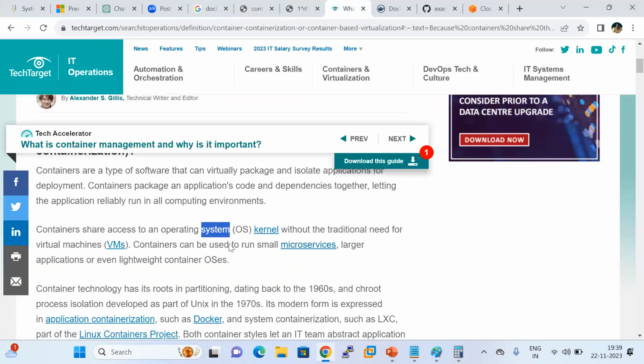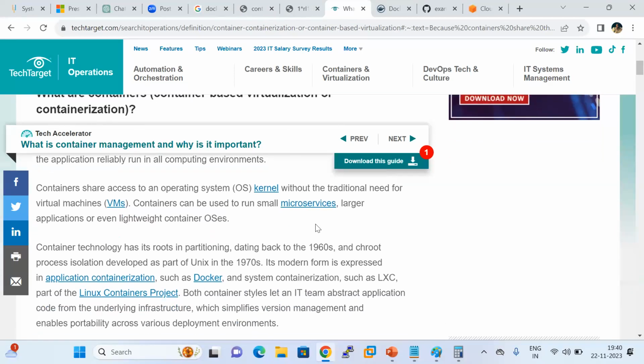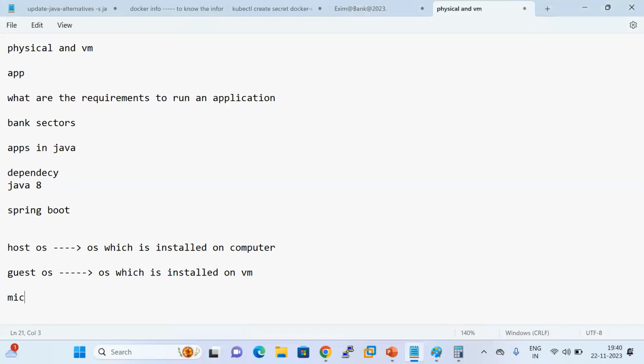If you see here, containers share access to an operating system. Containers can be used to run small microservices, larger applications, or even lightweight containers. So we can run multiple microservices. Here there is a question: what is a microservice? Can anybody tell me what a microservice is? Here you have a word called microservice. Eventually you are going to learn about microservices in Kubernetes, so don't worry about that.